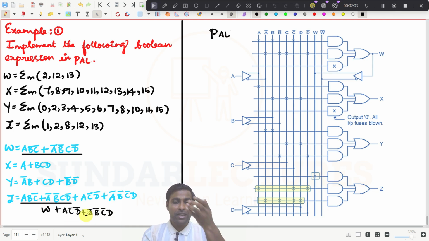So what you can do, you can also use any of the multiple output terms. We can use it in the other one. Right? So that is the idea. So you see here, it is A B C bar. So it is A B then C bar. Those 3 fuses will not be blown out. All other fuses in this AND gate have to be blown out. And you take this one now. This is A bar, B bar, C, D bar. And this is that one. So A bar, B bar, C and then D bar. All other fuses will be blown out.